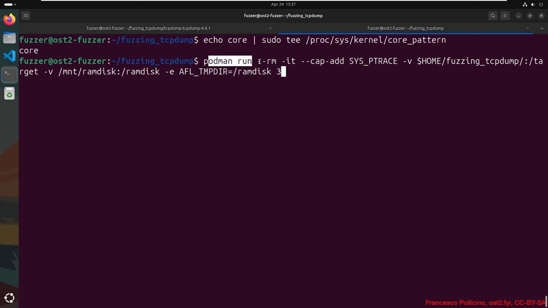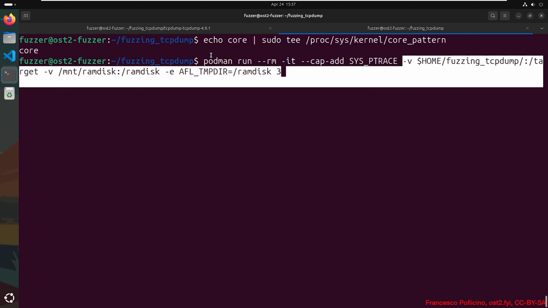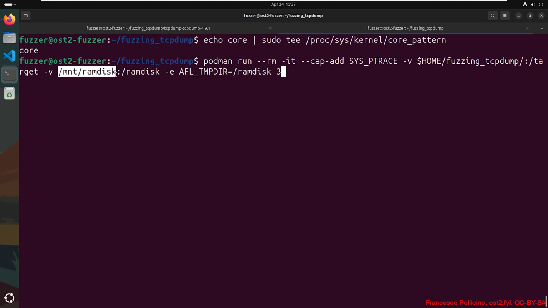So we run again podman, we specify to mount the Fuzz1001 tcpdump directory under target, we mount the previously created RAM disk under RAM disk, we specify with the AFL_TMPDIR flag to AFL to put all the temporary files under the RAM disk folder, and moreover, we add the CAP_SYS_PTRACE capability.